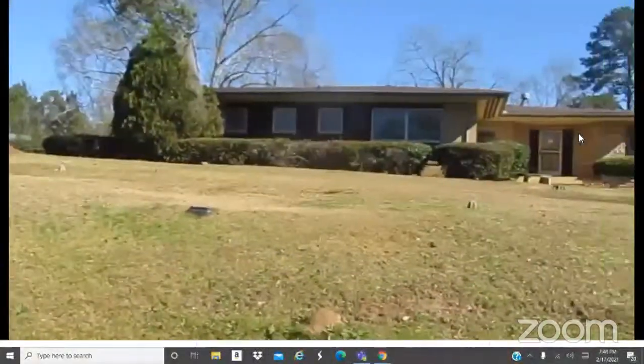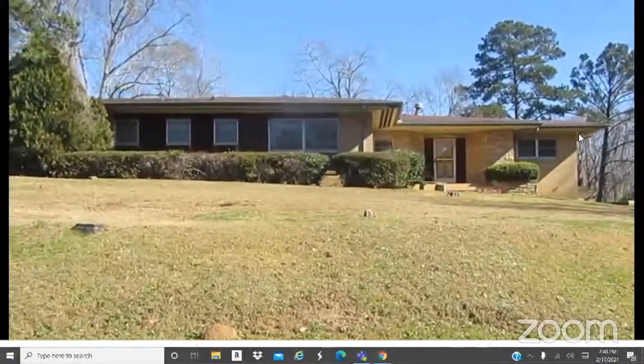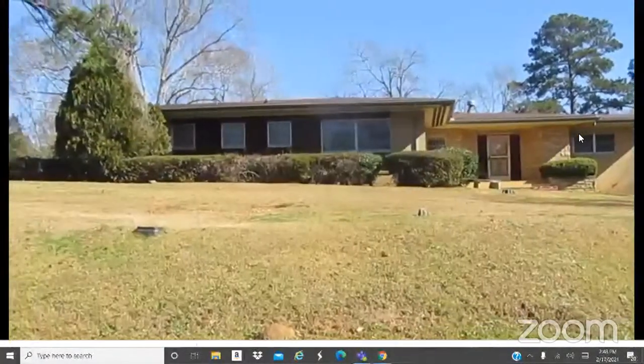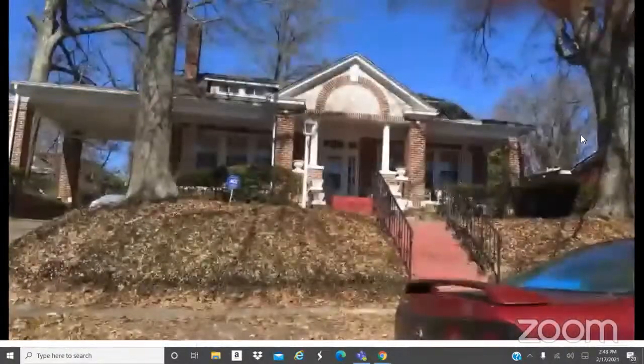Well, this is William Dawson's house, who was a famous arranger. Directed the choir at Tuskegee Institute for years and wrote and arranged spirituals. He's a very famous conductor and musician.